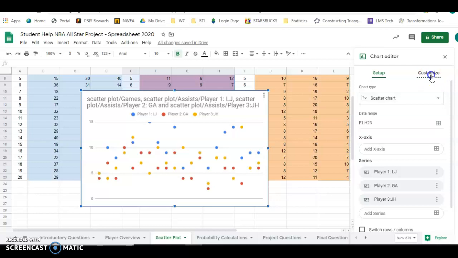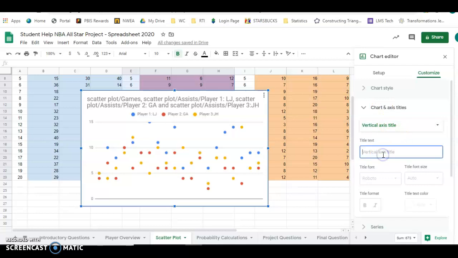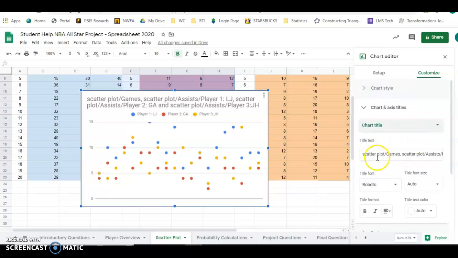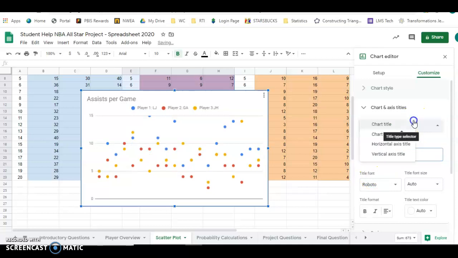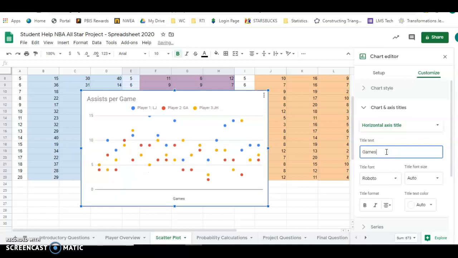And now let's do our axis titles. So we're going to click on customize, chart and axis titles. Our chart title, we are going to say, these are our assists per game. And then click on chart title and we're going to go to horizontal. This is going to remain games. Click on it again and we're going to do vertical. And this is our assists per game.